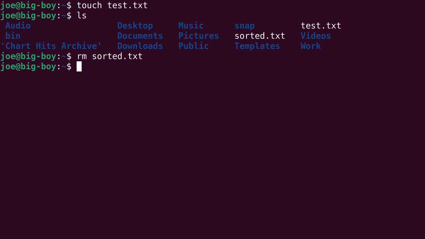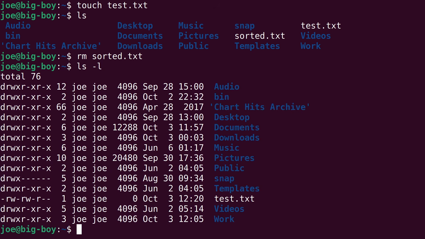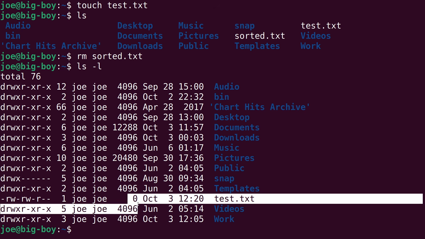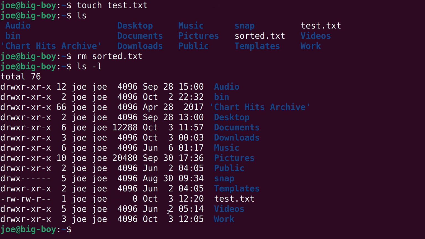Anyway, we have created a file, and it is called test. And if we ls with the long option, you can see that our file contains no data right here, and then it shows that we've created it today, October the 3rd, and we created it at 12:20.